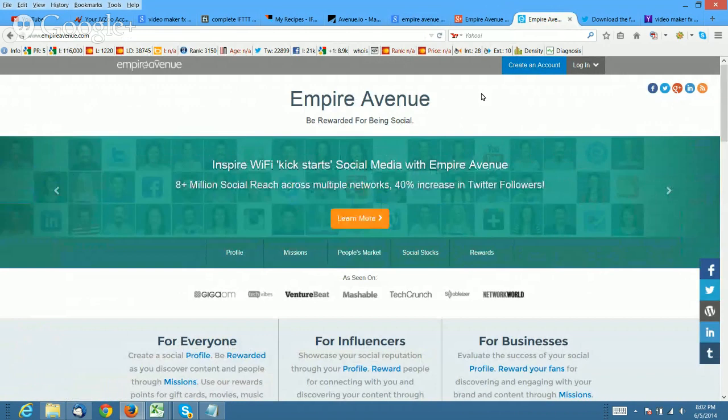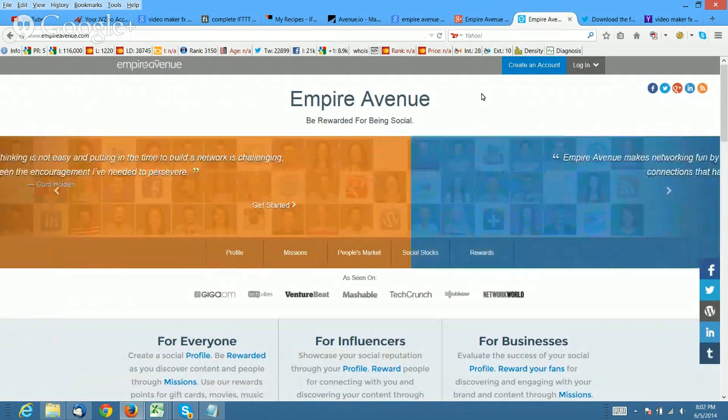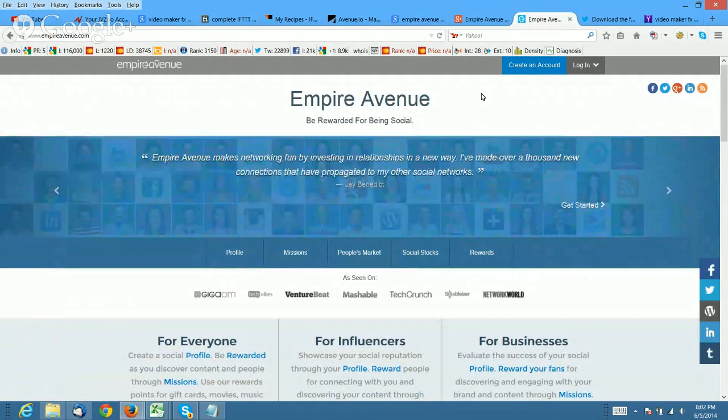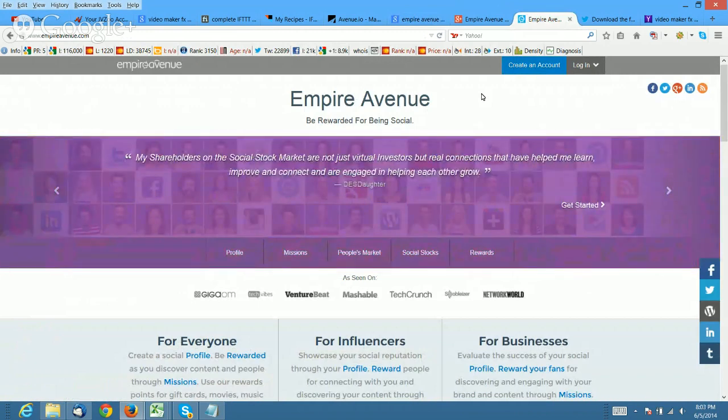But the main ones we're going to be talking about that you're going to use are Empire Avenue with the regular software in the game, and also Avenue IO, which has a free version and a subscription-based version. The main difference with the subscription-based version is you can do bulk buying. So rather than buying one person at a time, you can actually buy hundreds. It really depends on how much time you want to spend on it.